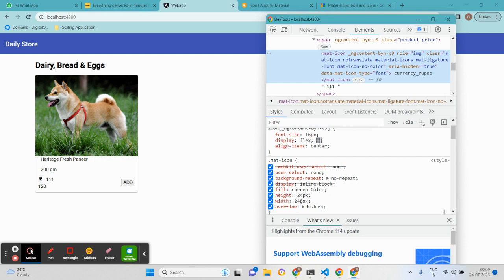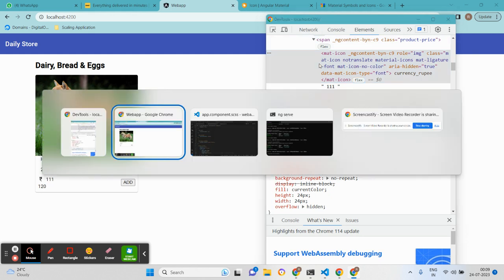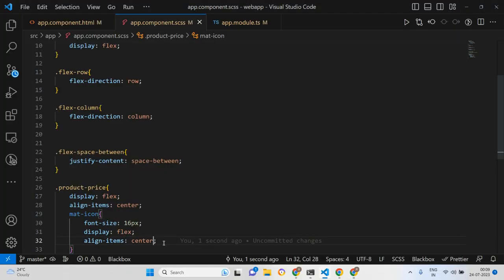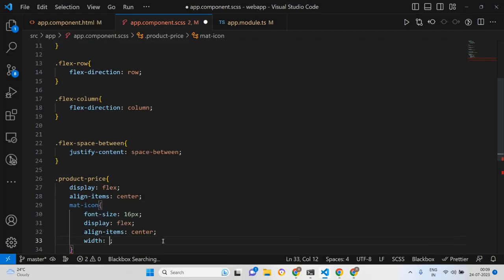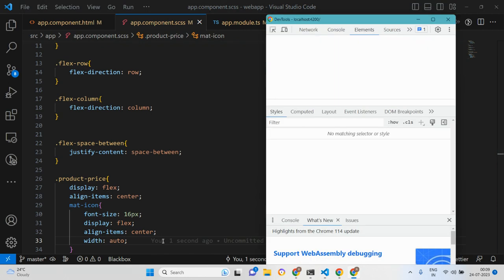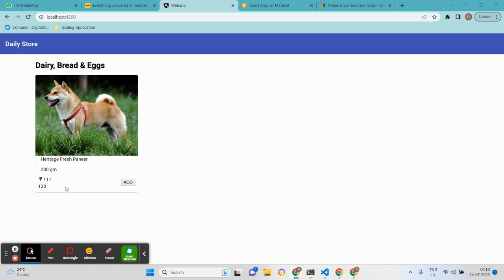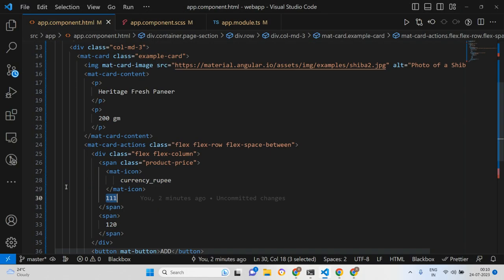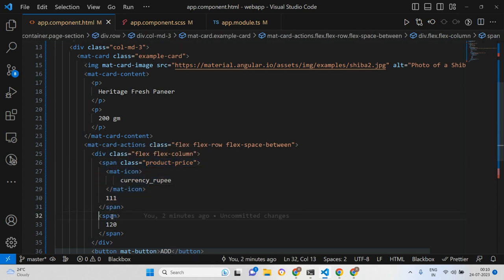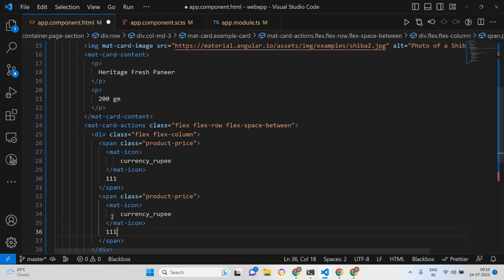Yeah, mat-icon. If you see here, why is it coming like that? Because we have a width defined here. Because of that, it is taking a little space. So let me remove that width, we can set the width as auto. Now we can see what is happening. This is fine now. Copy the same thing for the MRP also. This is the product MRP. Let's copy this and paste here also the same thing, and change this pricing to 120.